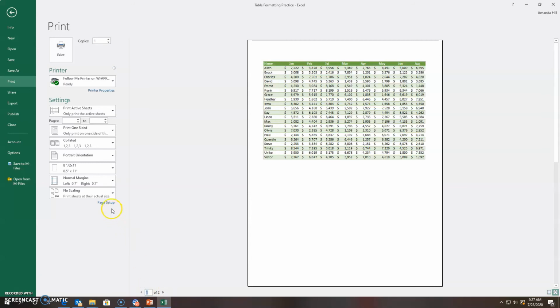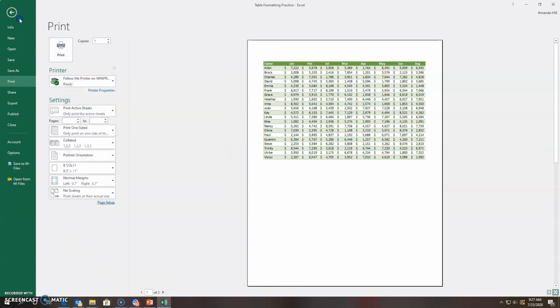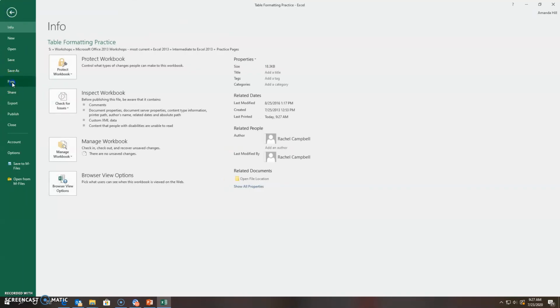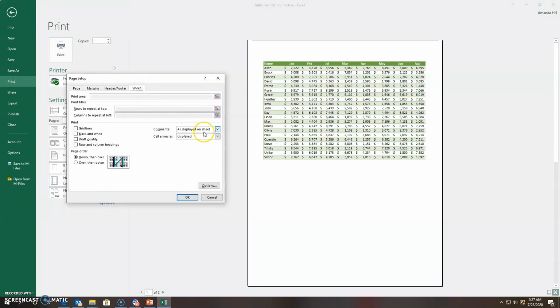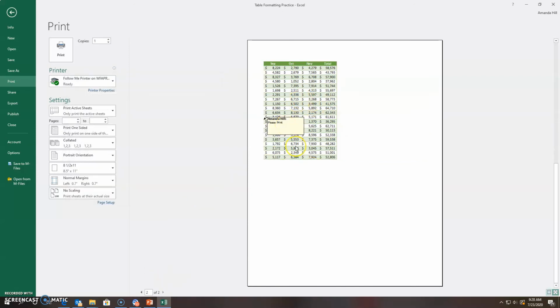I'm trying to see why this isn't showing up here. I apologize. Let me go back to, let's try this. File, Print, Page Setup, Sheet, Comment as it is displayed on the sheet. Okay. So because I didn't have my comments shown, that's the reason why, even though I had it to print on the sheet as it's shown, your Show All Comments has to be done on your paper first.